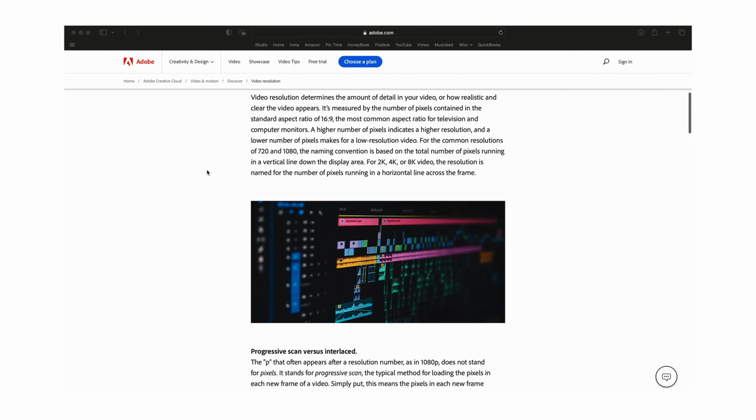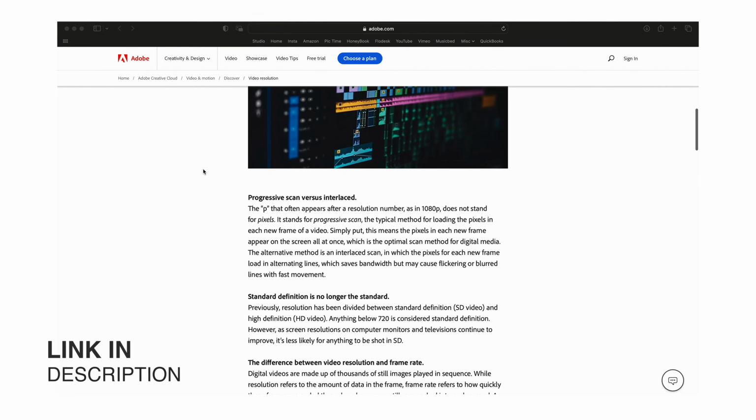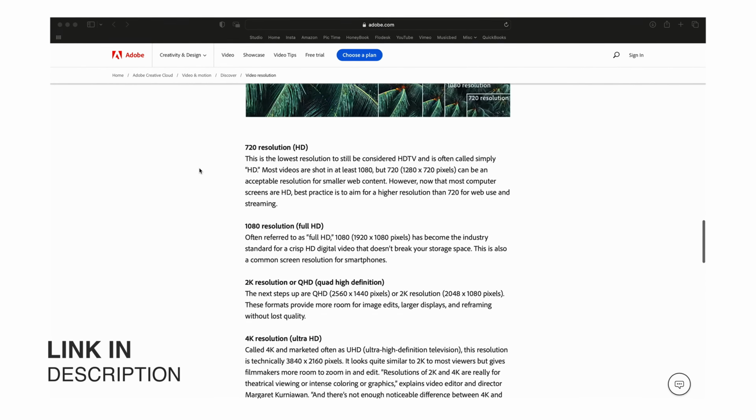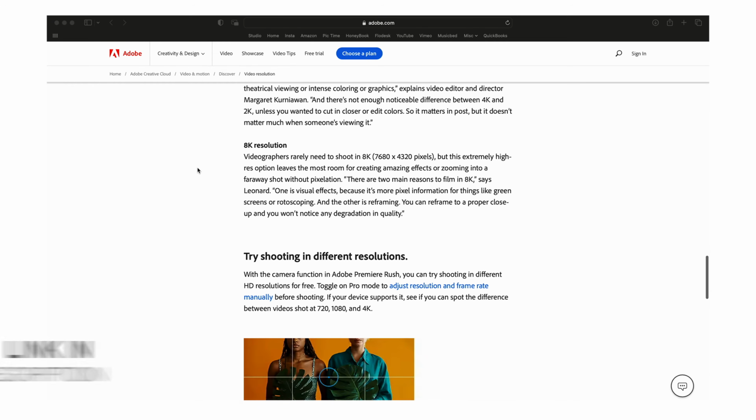If you're interested in all of these resolutions and how they all play out, I'm going to put a link in the description to a blog from Adobe that does a really good job walking through all those different resolutions, how they all play out, and how they all came about. So go check that out. But for now, 1080 is a great resolution to start with.